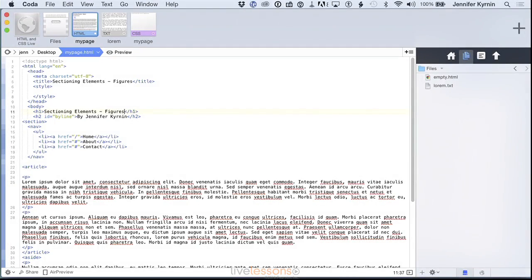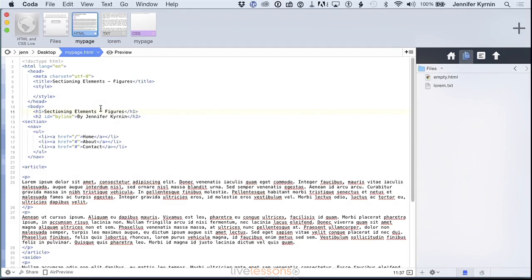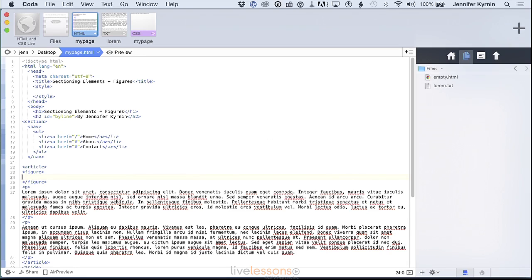Figures are often thought of as just images, but you can actually use figures to surround any HTML content that references or illustrates the surrounding text. Here I have an article, and I'm going to add a figure, and I'm going to add an image, and I'm going to pretend that this text is about my dog, Shasta. So I'm going to add an image of my dog, and I have to find where I labeled it.